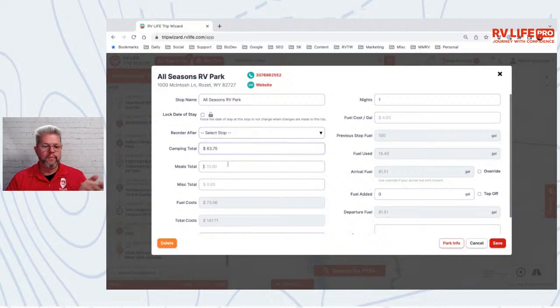Camping total. Meal total. Again, I'm budgeted for 10 bucks. Maybe we discover a great barbecue place down the road. We end up going eating there, and it was $48.15. Okay, there you go. Now, obviously, that's after the fact, so it kind of comes back again. How much do I care about that metric? With my camping total, I've made a reservation, so even before I leave, I know what that's going to cost, right? Now, if I just blank that out, it'll go back to 10 bucks.